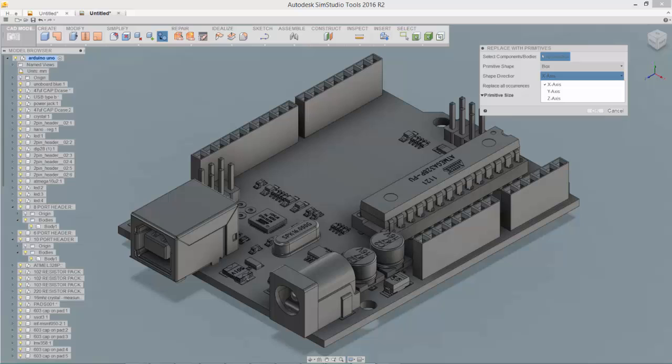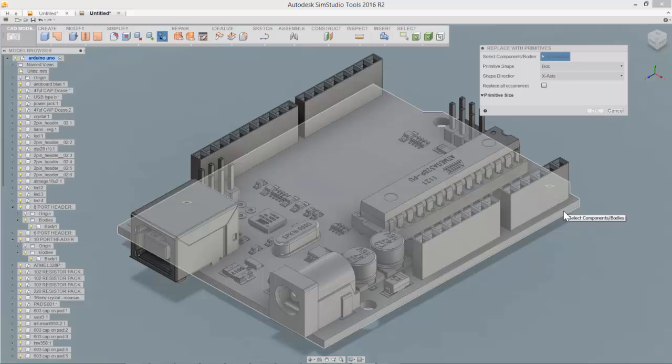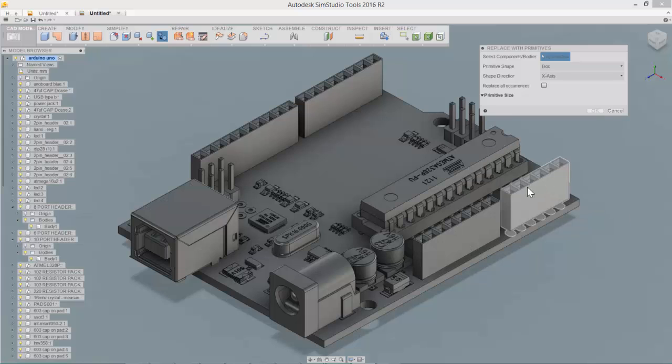And we have the ability to control the alignment axis for those in the case of a cylinder, as well as the ability to replace all occurrences. So in the case of a component like these header components, these are in some scenarios different sizes, but if they were like parts, and maybe here this is a better example, the capacitors, we would have the ability to say replace all occurrences of those rather than having to do them one at a time. So let's take a look at this workflow, and hopefully this will be helpful as you start to simplify parts for simulation going forward.